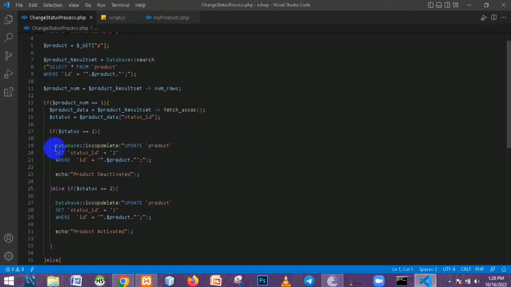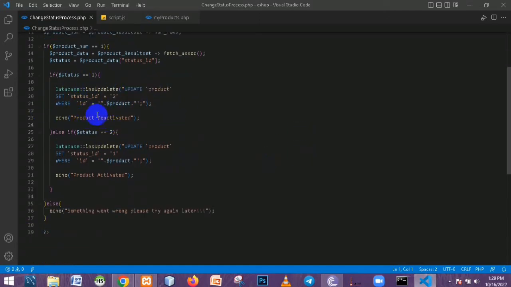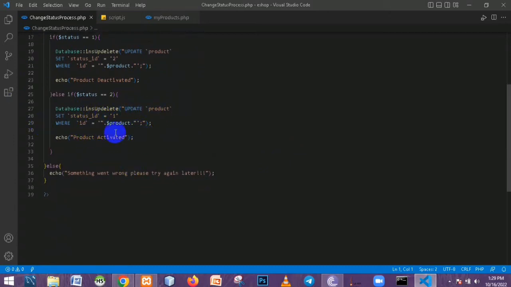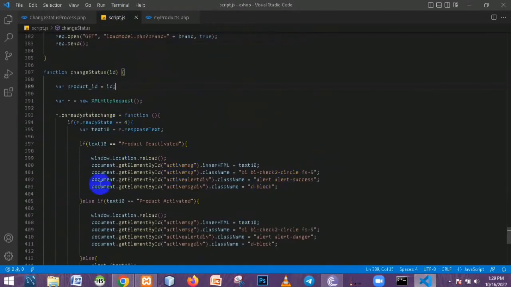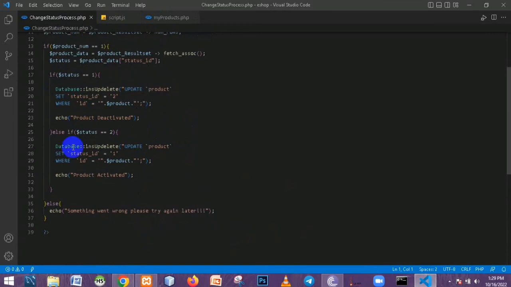I give that in this update query, and I want to echo product deactivated. And if it is equal to 2, the product is already deactivated, so I want to activate that, and I give the value 1 with this update query, and it echoes product activated. We want to get that echo to the JavaScript file because we want to get a message box here. We want to get a JavaScript alert here, so I want to copy and paste this. You already know that, and this query updates our database and our website. This query updates, and this is the else to that. In this else statement, I put an echo, and we can see that alert.